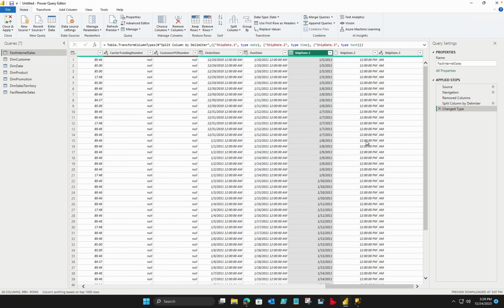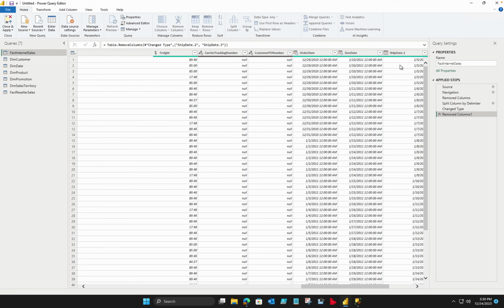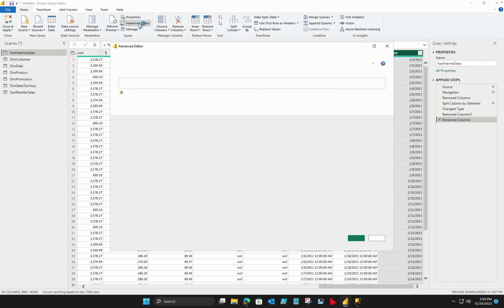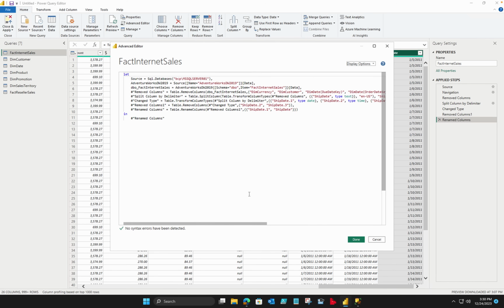And now you can see that it has split it into 3 columns. And why? Because there is a space between your time and this one too. So I don't need the rest of the 2 columns. I'm going to delete them, and here I can rename it ship date. Now you see over here all the steps are coming here, and you can also check them from the advanced query editor if you really would like to know more about how it's happening.